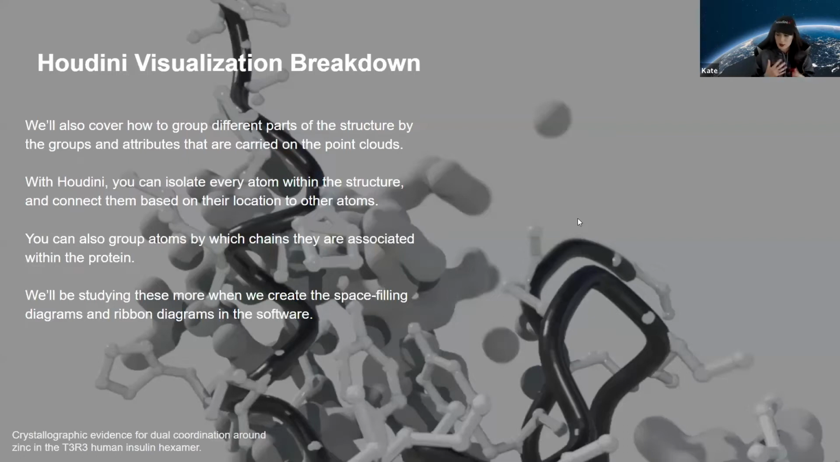We'll also cover how different parts of the structure and groups and attributes are carried on the point clouds and where you can find them and how they relate to PDB. You can also group atoms by the chains they are associated with within the protein, and we'll be covering these more when we create space-filling diagrams and ribbon diagrams within the software.